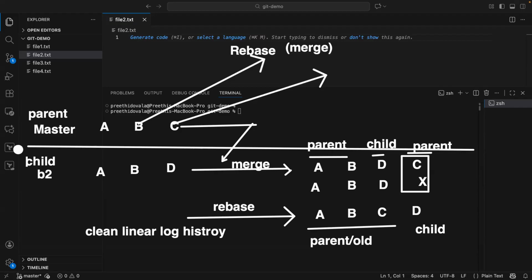The new branch you have created is called the child branch. Now if we want to merge the child branch changes to the parent branch, then we do rebase.